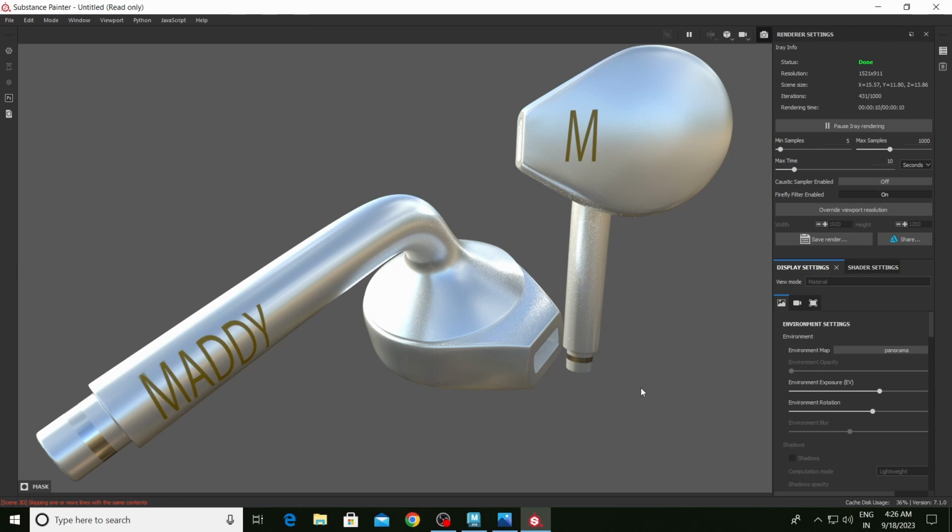Hello friend, that's it. So here is a very simple model of an earphone model in Maya.